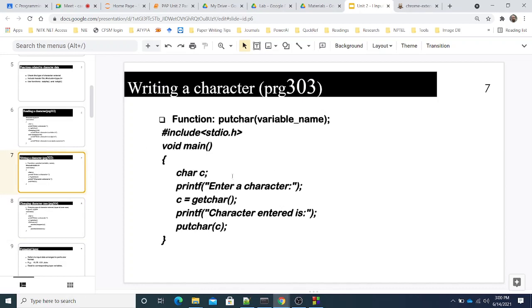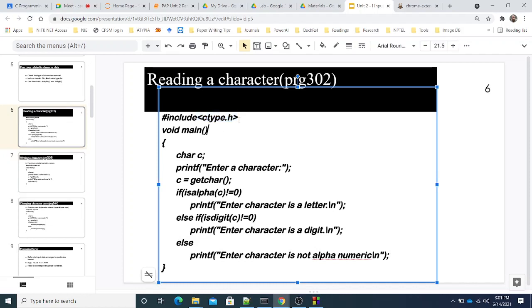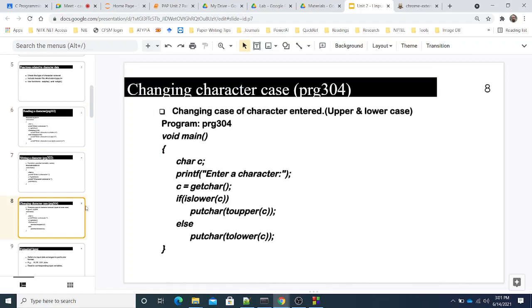So is alpha, is digit, etc. are coming from a header file called ctype.h. Sometimes in recent compilers, if you don't include this, it will come indirectly from stdlib.h or stdio.h. But specifically these functions, is alpha, is digit, etc., belong to ctype.h. C stands for character, so character type, ctype.h. We generally call these utility functions, which do some utility work for us.